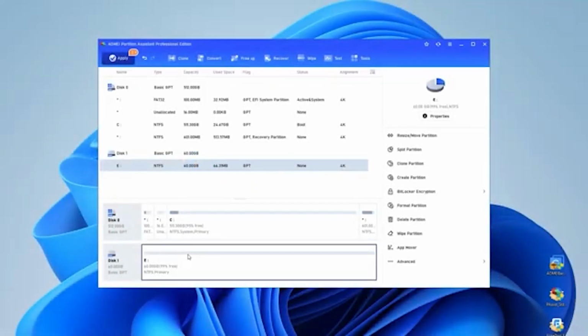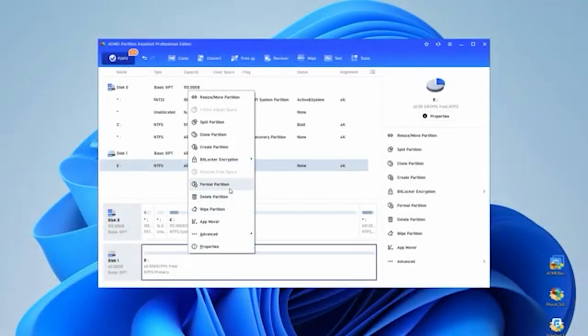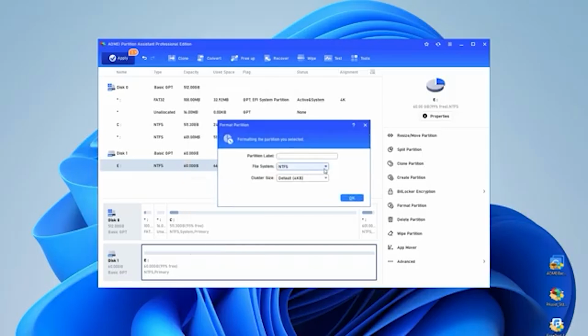Method 1. Use AOMEI Partition Assistant. Step 1. In the main user interface, right-click the drive partition and select Format Partition. Step 2. Set the file system of the partition to FAT32 and then click the OK button.